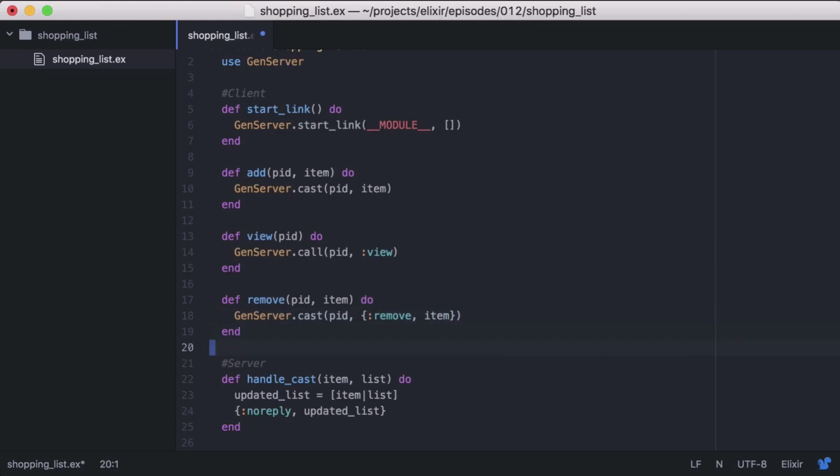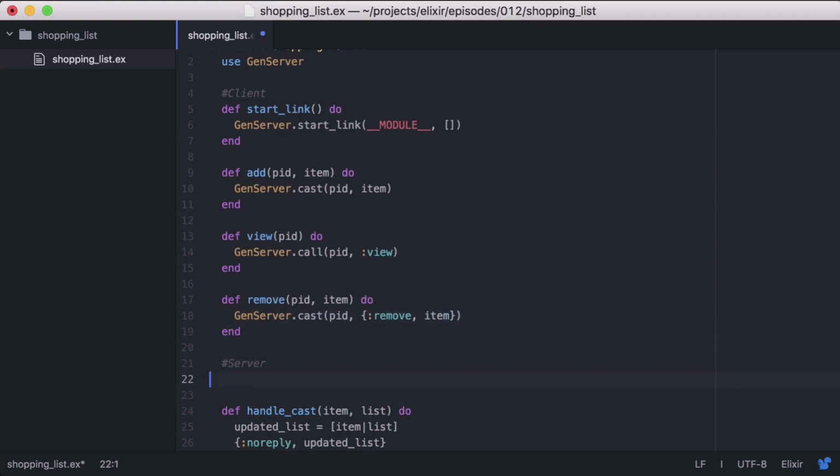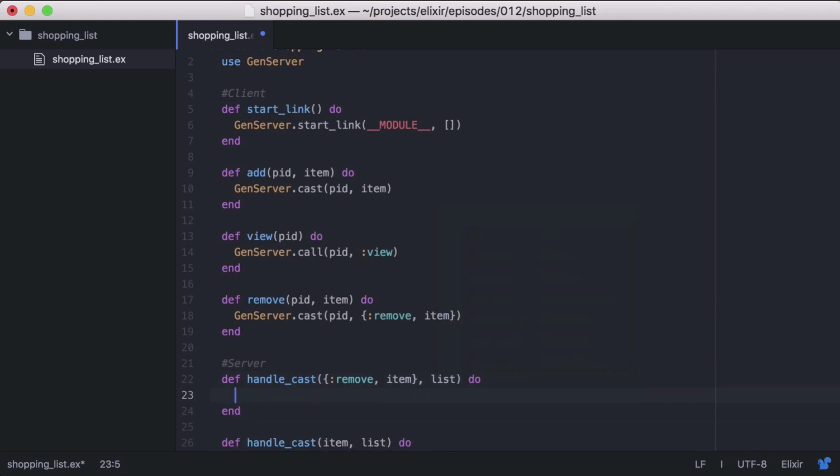Now we can define our corresponding handle cast callback. In the first parameter, we'll pattern match against the first element, the atom remove, that we used in our 2-element tuple above. Then our existing shopping list will be the second parameter. One note, this handle cast function will never match unless it comes first.